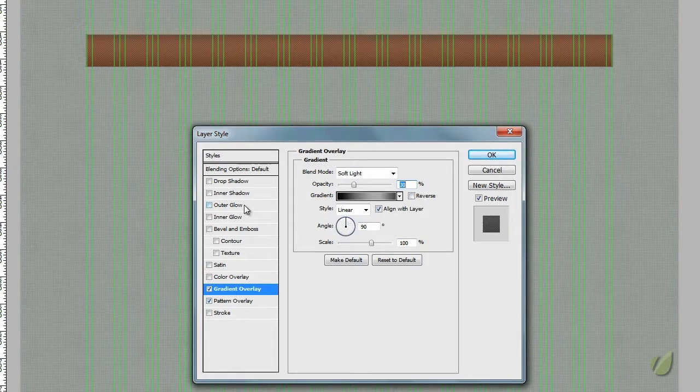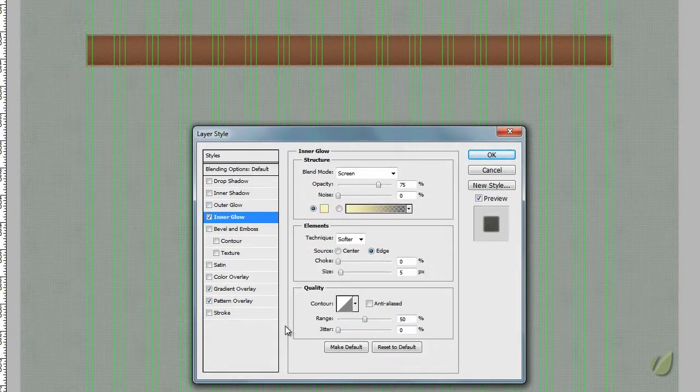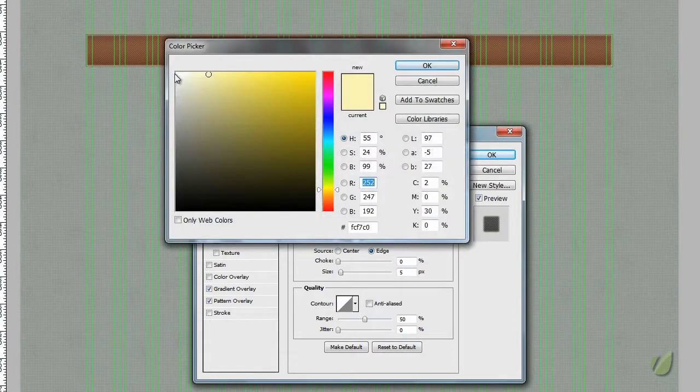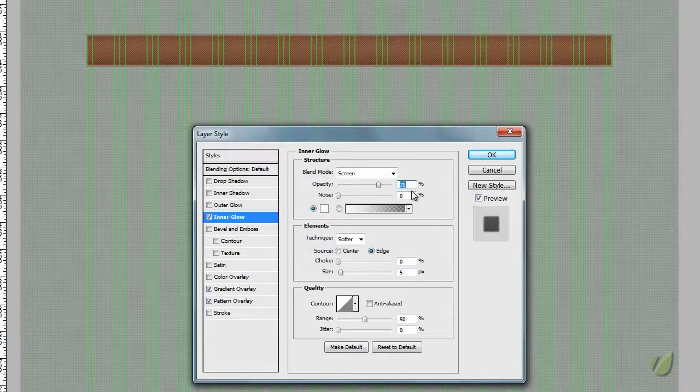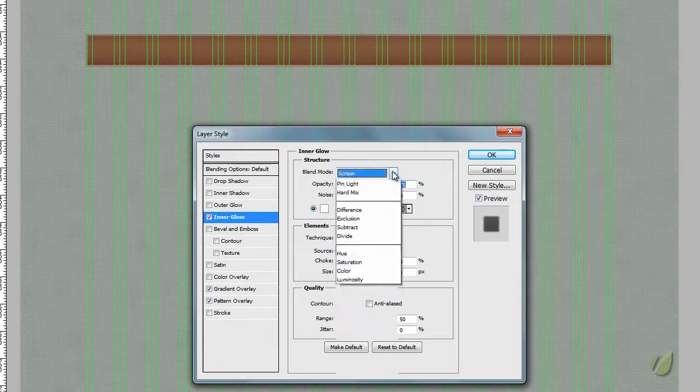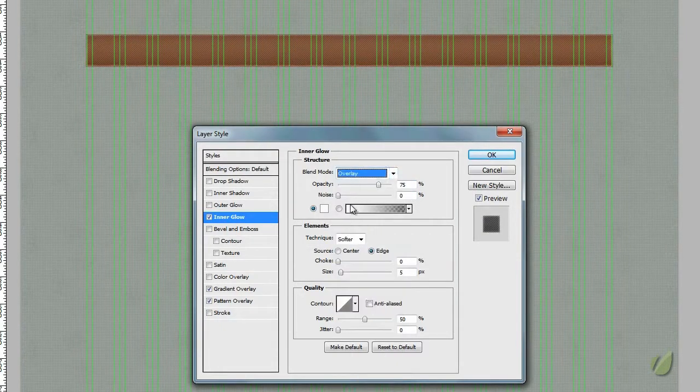Okay, a couple more. We'll give it an inner glow. And change that to white. I'm going to set the blend mode to overlay, and we're going to bring down the opacity to roundabouts 30%. And size we're going to set to 2.